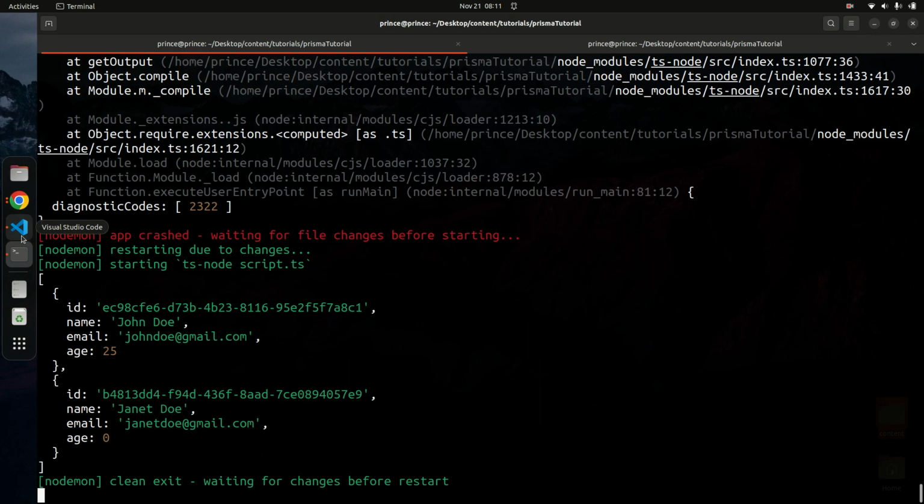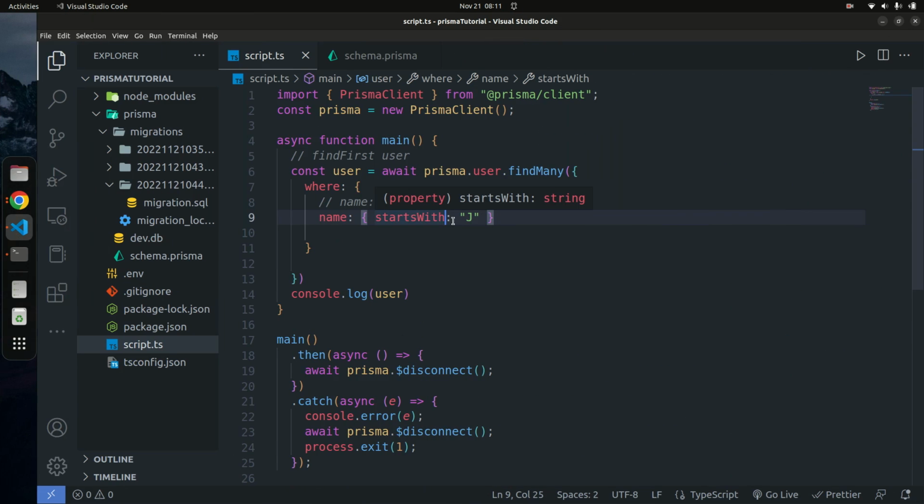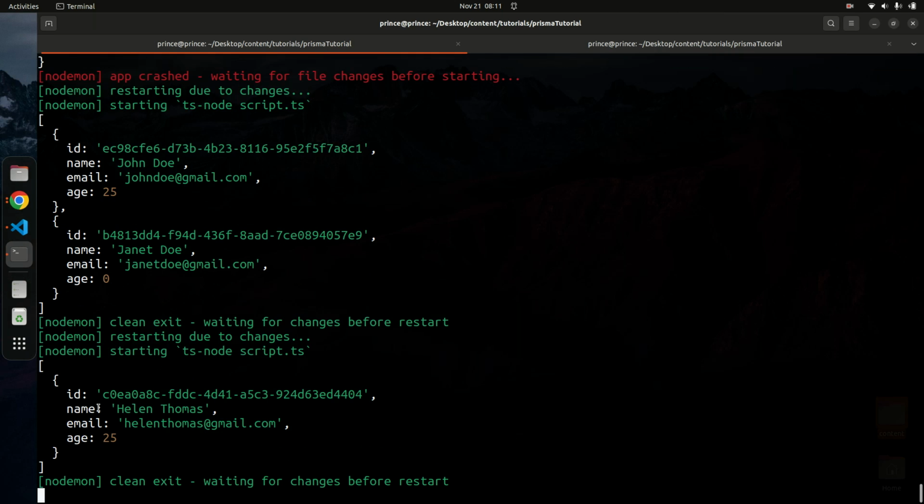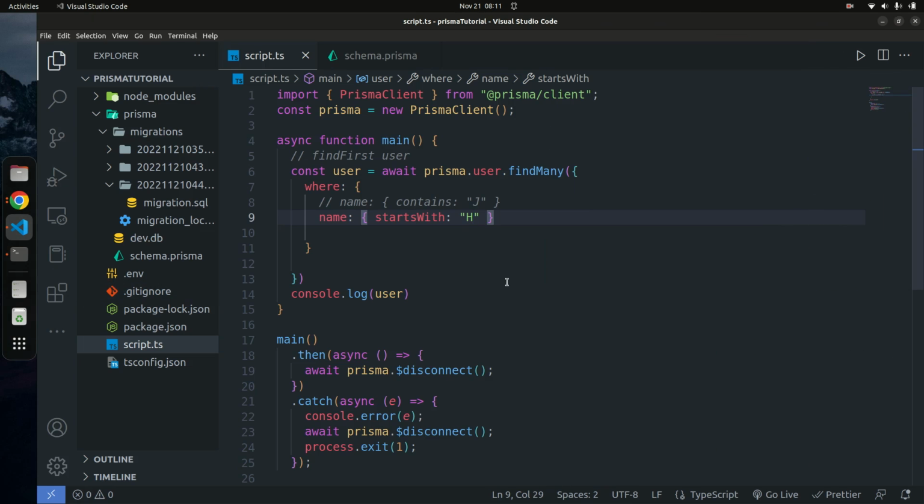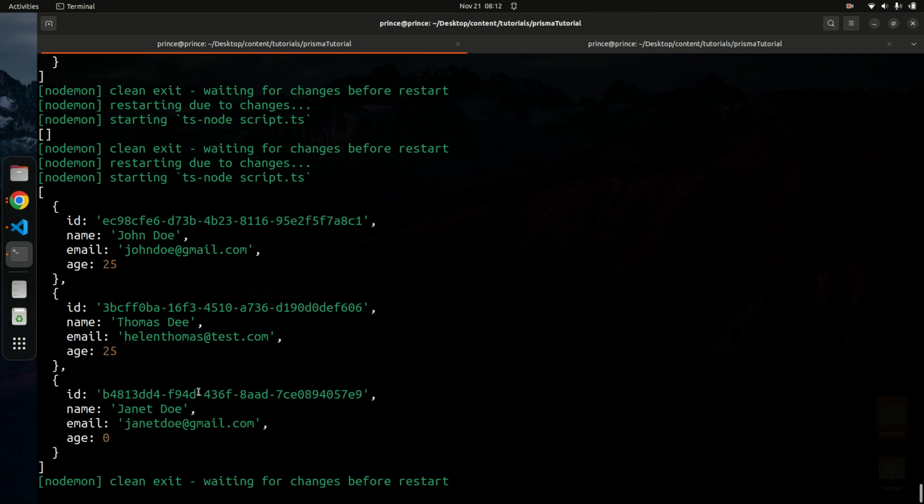Let's say their names start with an H, and that's going to be Helen Thomas, if I'm not mistaken, and that should return to me Helen Thomas because her name starts with an H. Okay, so let's say the name ends with an E, so endswith, and it's going to return to us all the names that end with an E, and that's going to be Doe and D, right? Their names end with an E, and that's basically it.